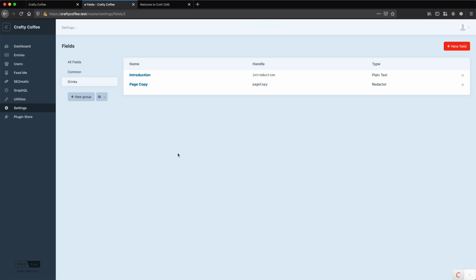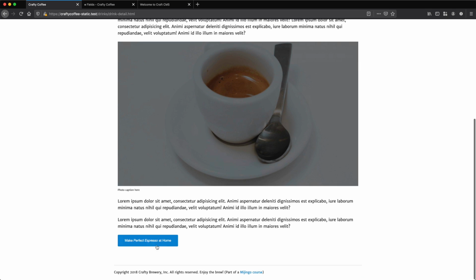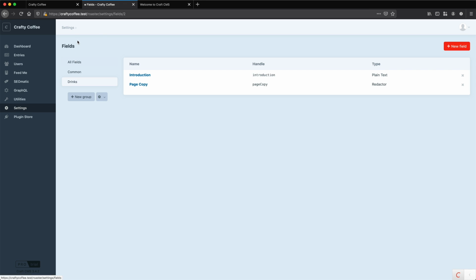So there are a few other fields that we didn't create, like drink style, background image, and a button, which we have down here, linking to the recipe for the drink. We'll handle those fields a bit later, so let's hang tight on those. The next section is the news section.